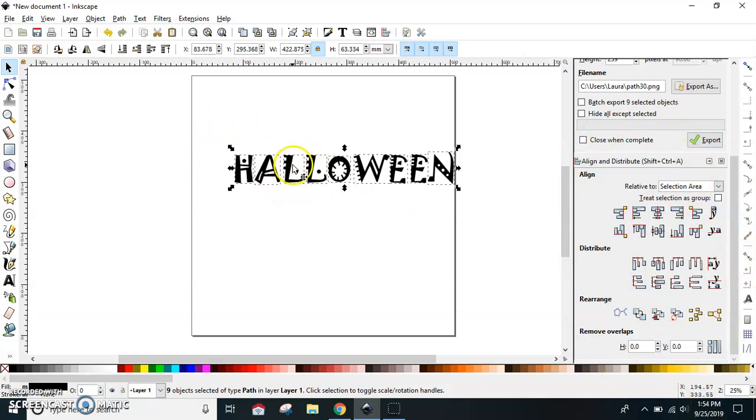Now, let's say I want everything to line up center horizontal. I click that, and it looks a little better. Or I could have it all line up on the bottom. Obviously, with this font, it just depends on how you want to do it.